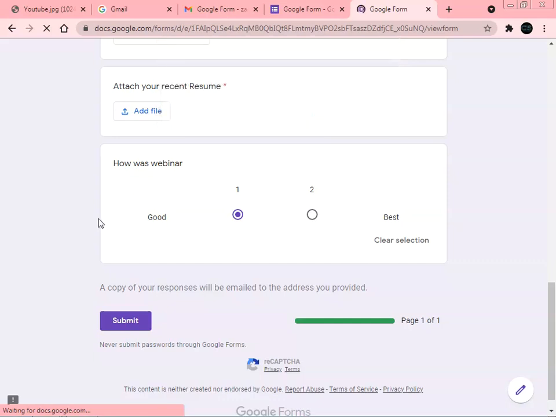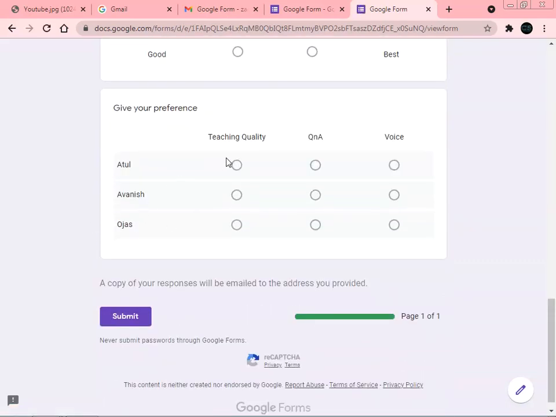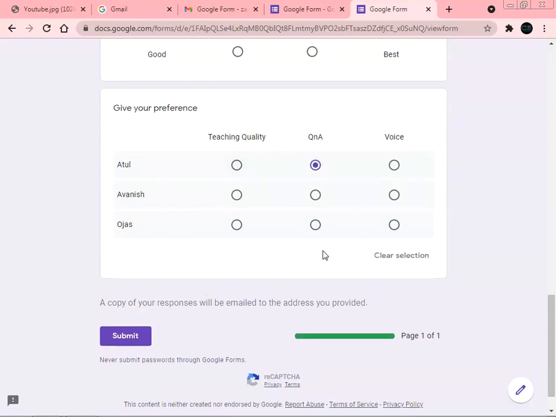So we are refreshing it. These are three different options, where we want to check which particular teacher has good teaching quality, which teacher is going to conduct more question and answer, and which teacher's voice quality is good. So we can select that this particular Atul has a good quality of questioning and answering, Avnish has teaching quality, and Ojas has good voice quality.